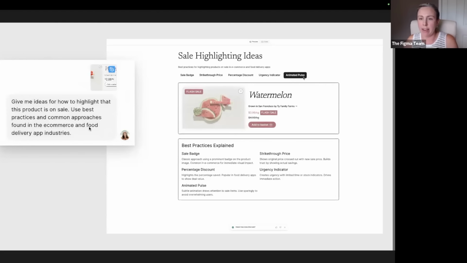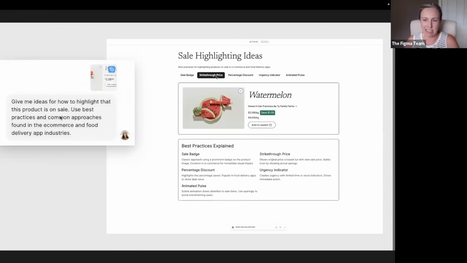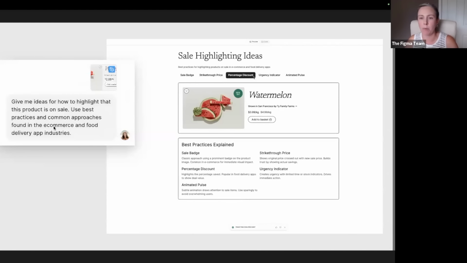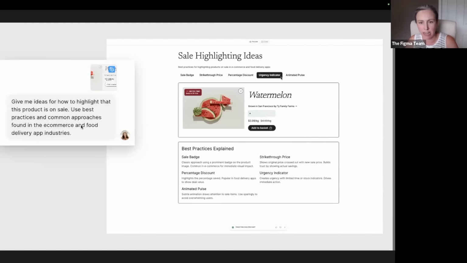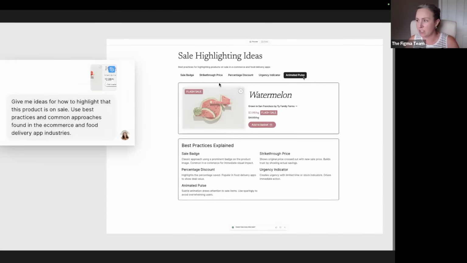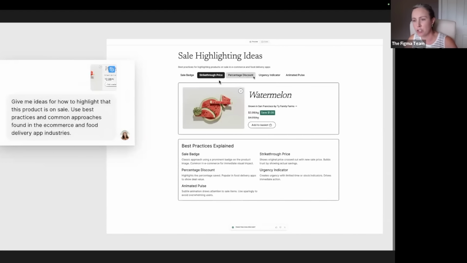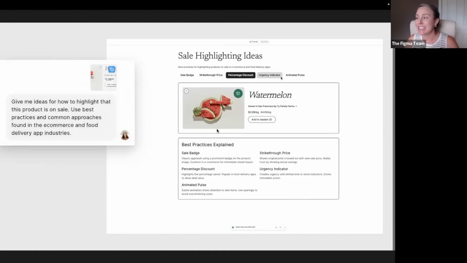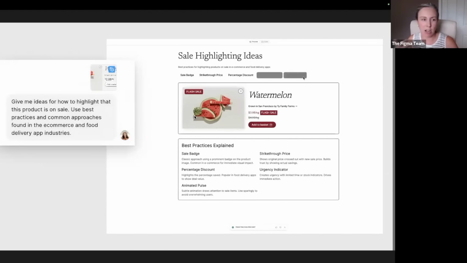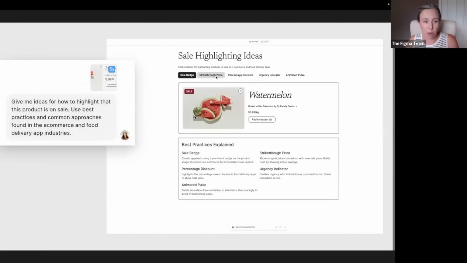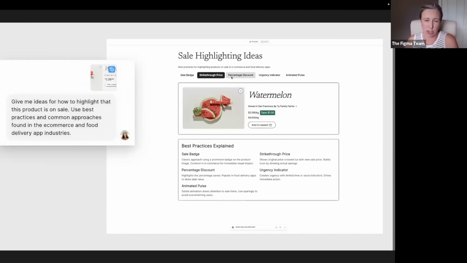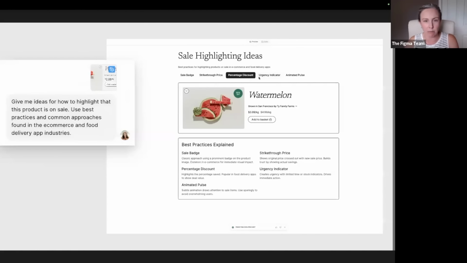So in this example, I have simply given Figma Make a frame for my design and asked it to give me some ideas considering best practices and common approaches found in the industry. In return, Make created this great exploratory resource for me. So it allows me to toggle through some common approaches like a sales badge or a strike through price, and better see what those would look like mocked up live onto my own design. So now I've got a quick way to accelerate all of that research and start generating some ideas pretty quickly.